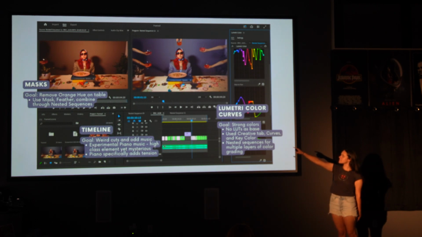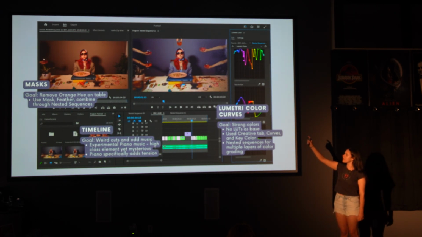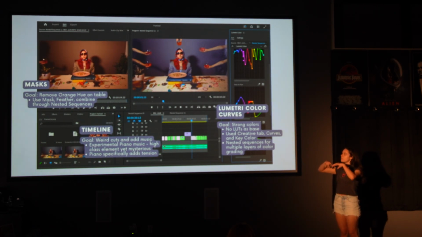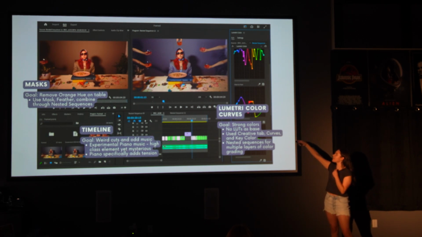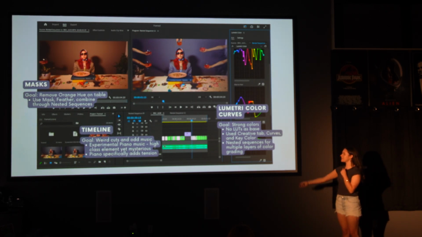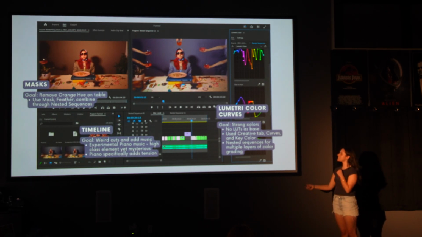I used a lot of masks, especially on the table, because the white of the tablecloth got muddled in with everything, so I had to separate that out. And then as you can see, the color curves here are just crazy. This one took a long time to export, even though it was only about 40 seconds, because I applied this to every clip.